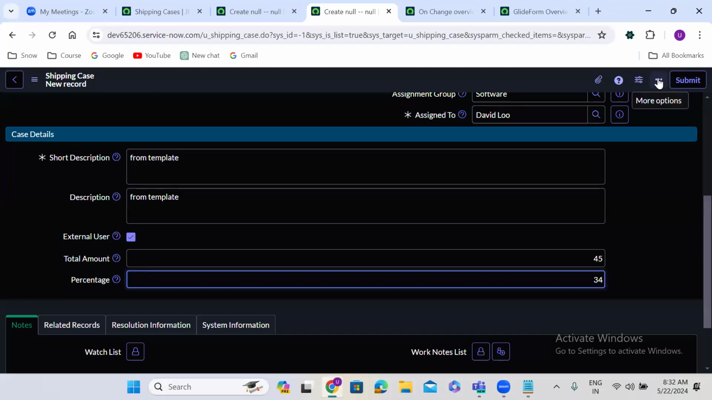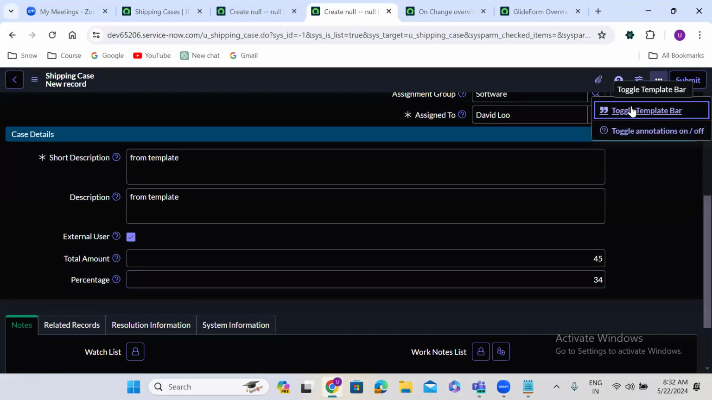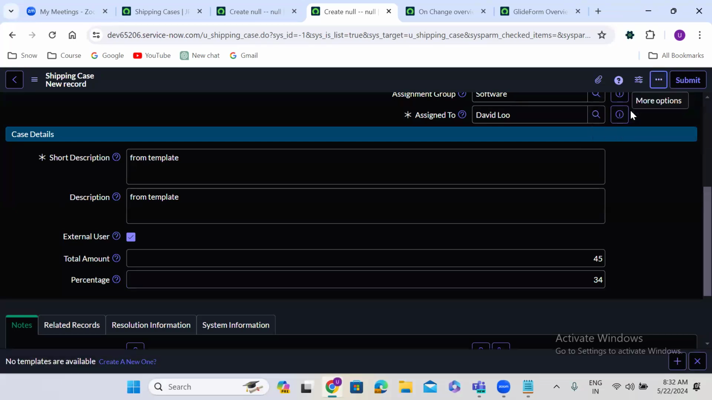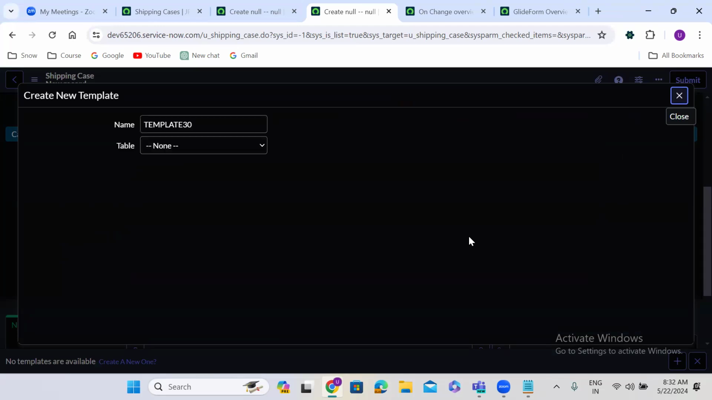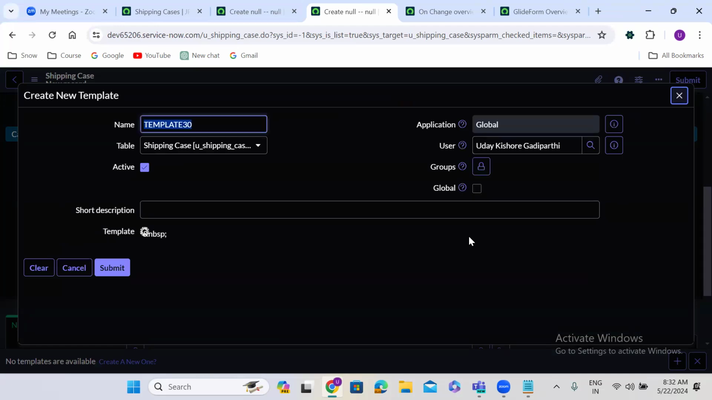Click on these three dots, more options. Toggle template bar. Click on this plus icon, create a new template. So the name I am giving is template 30. Remember the name of this template, template 30.